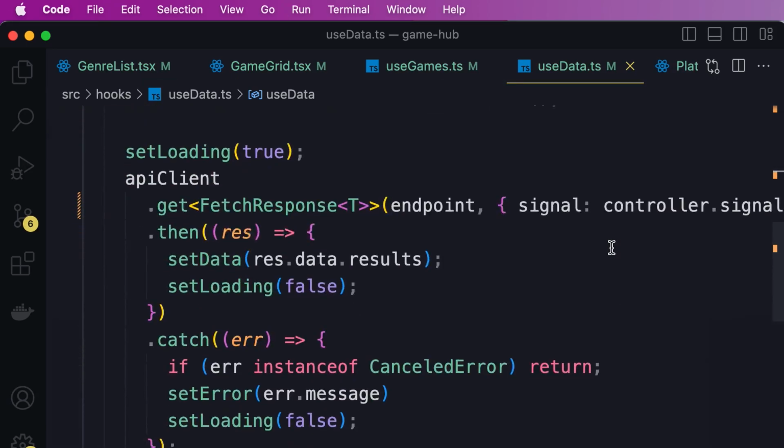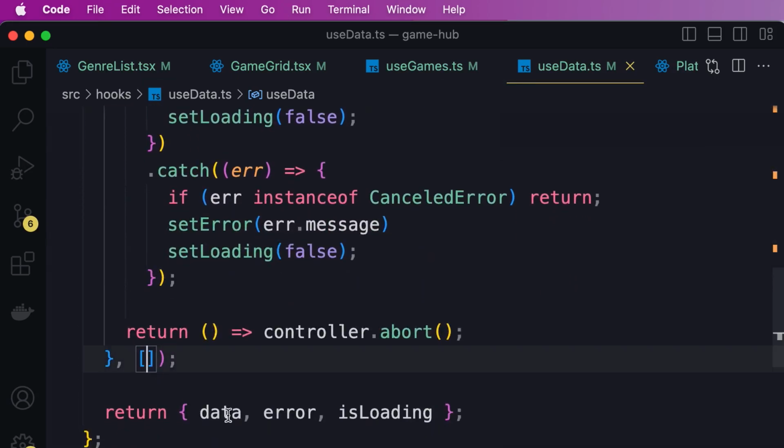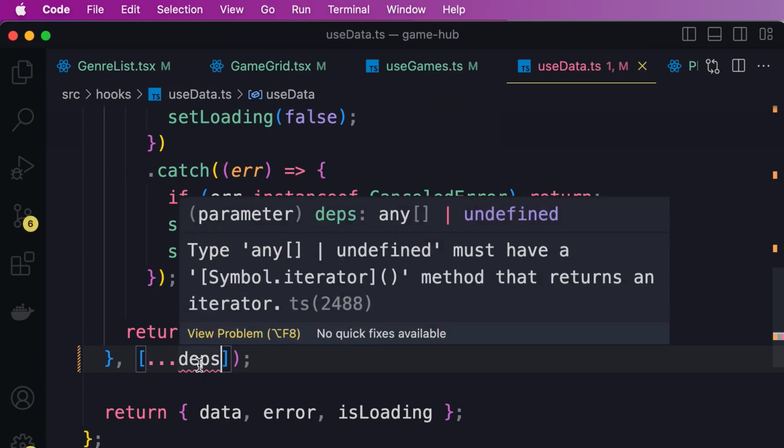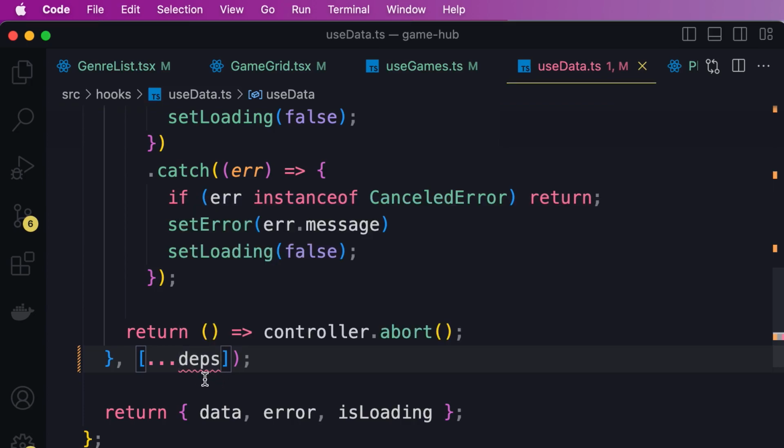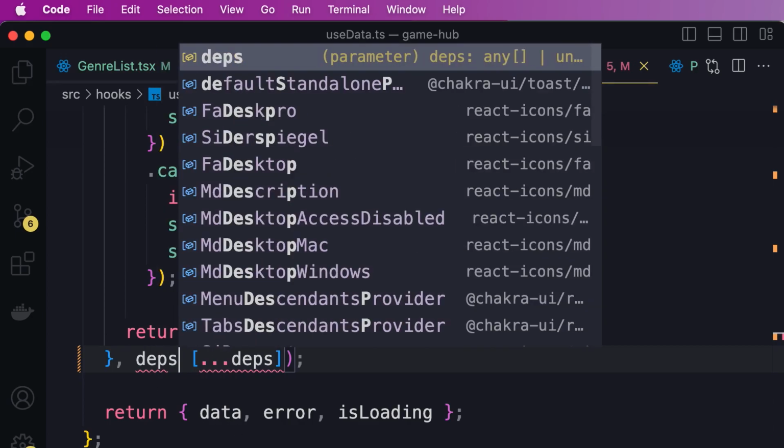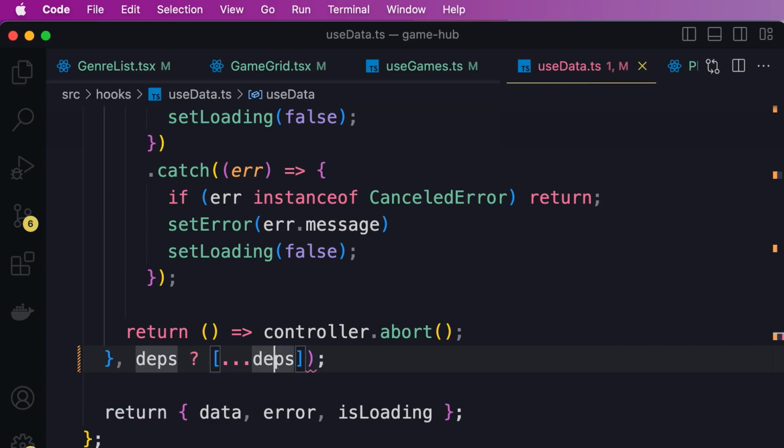Now down here, we need to spread the dependencies array. Now here we have another compilation error saying that any array or undefined must have a Symbol.iterator. What is happening here is that because we declared this as optional, it could be undefined. Now we cannot spread an undefined object. So here we need to say, if dependencies is truthy, we're going to spread it. Otherwise, we're going to pass an empty array here.